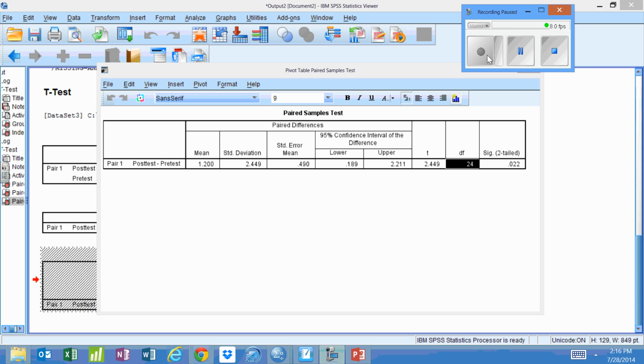Okay, so since our value from our table is less than our t-value, because we had our degrees of freedom of 24, so we got a 1.711, since our t-value actually exceeds our critical value from our table, since our obtained value is greater than our critical value, we can reject our null hypothesis, and we can accept our alternative.